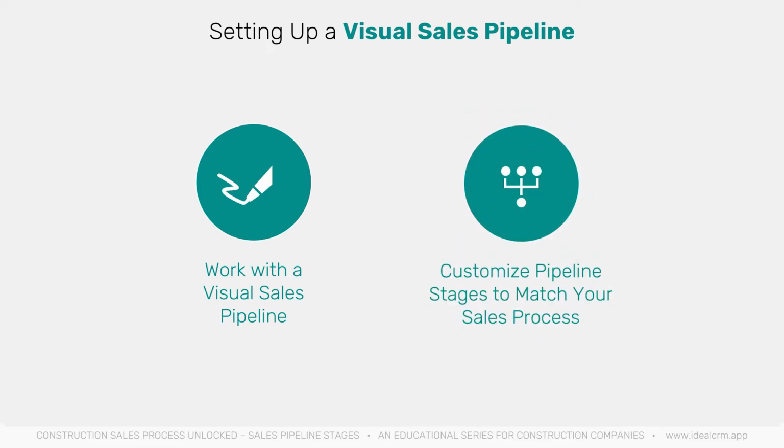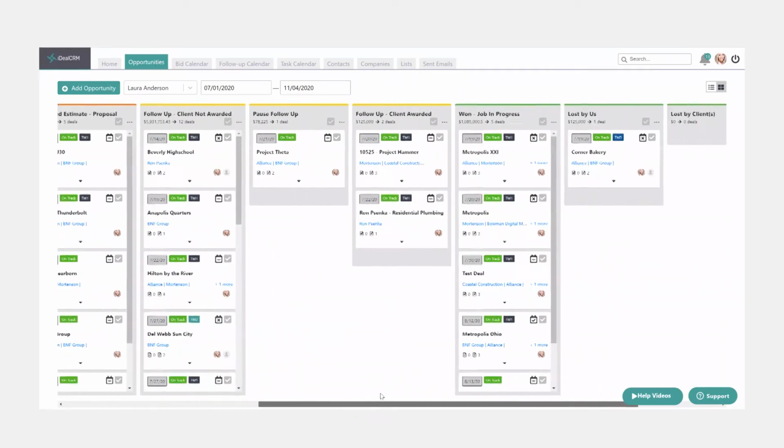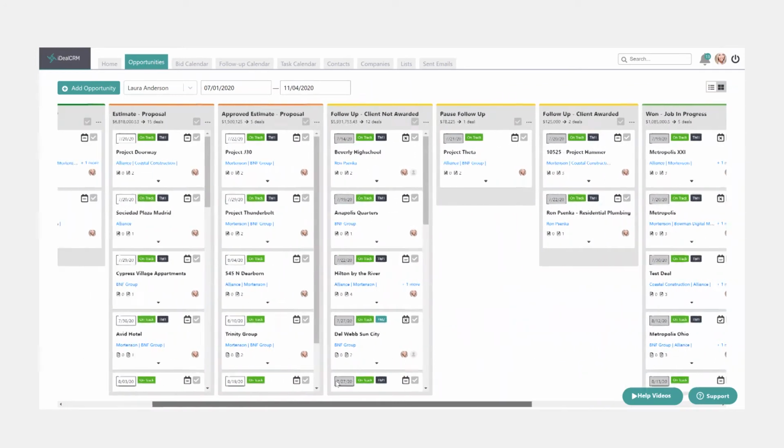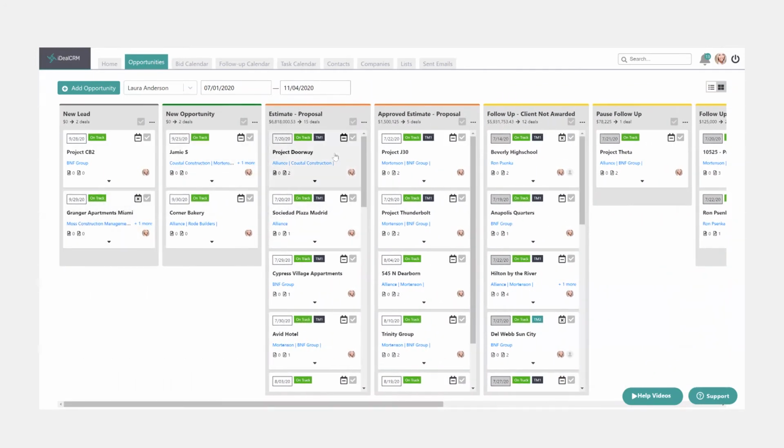your sales process. What you see here is an example of a visual pipeline from Ideal CRM. Each column represents a stage in our sales process, and each of these cards represents an opportunity. With one look at this pipeline, I can see where all my opportunities are and what I need to work on. You can also add or remove stages to match your process.